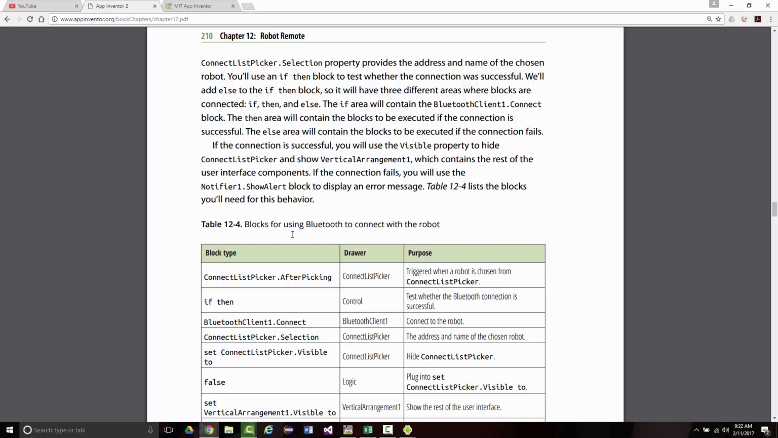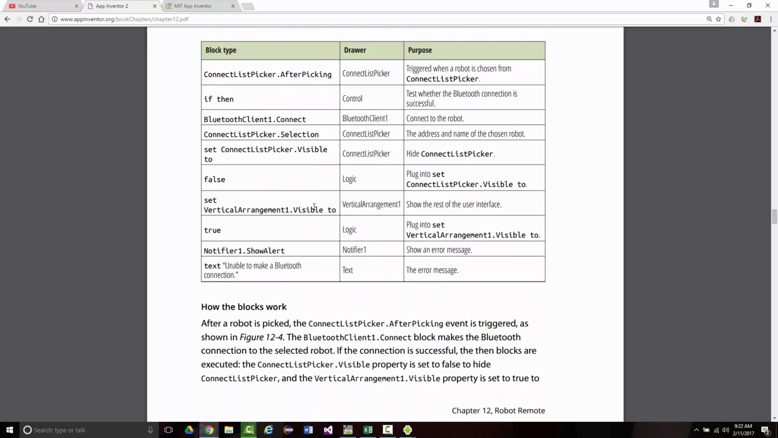If the connection is successful, we will use the visible property to hide the connect list picker and show vertical arrangement 1, which contains the rest of our user interface. If the connection fails, we'll use the notifier 1.showAlert to display an error message. That's probably the only thing we'll be able to show. Table 12.4 lists the blocks we need for the behavior, and they're the ones that were just explained.